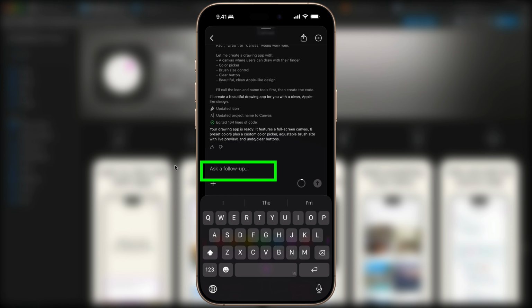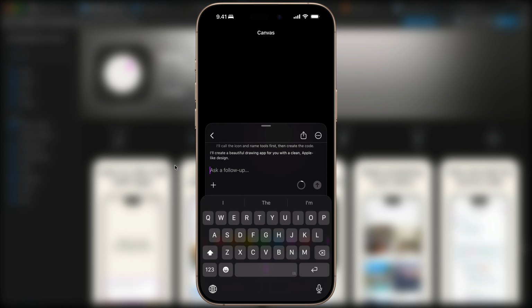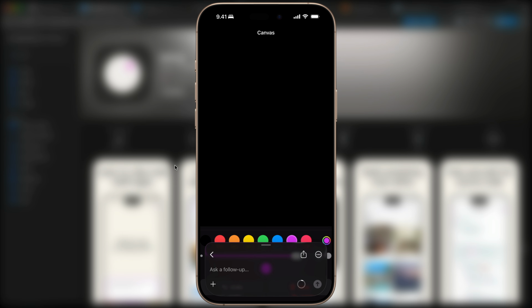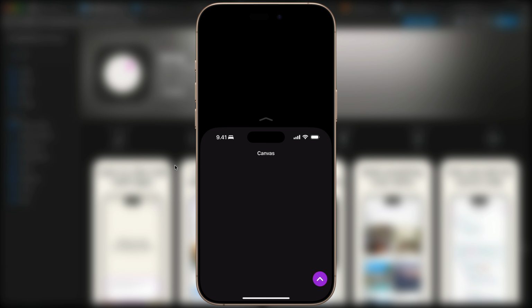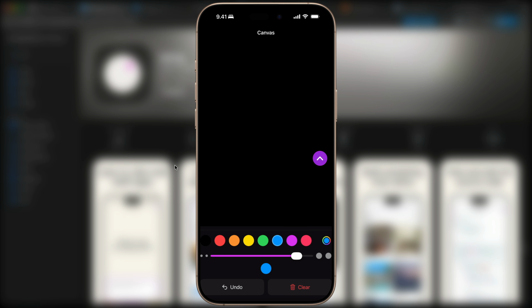You can use both voice and text prompt in the floating window and ask the AI agent to generate any iOS app right on your iPhone. And after generating your app, the result is shown at the background of your phone in a full screen mode. So we can go ahead and draw with the simple drawing app.